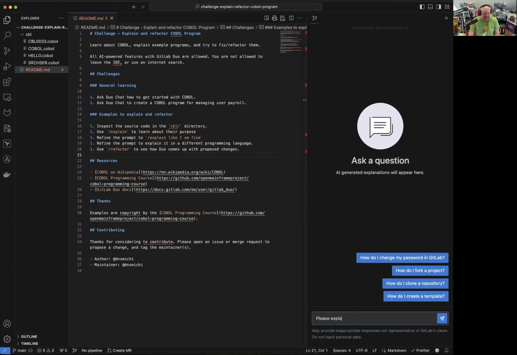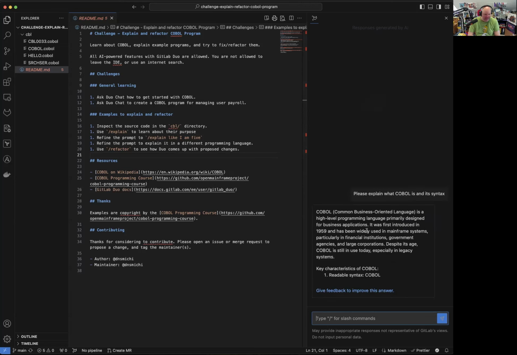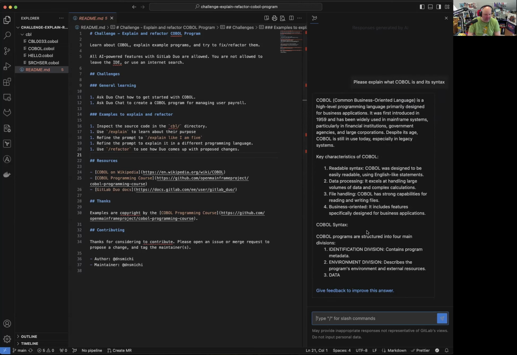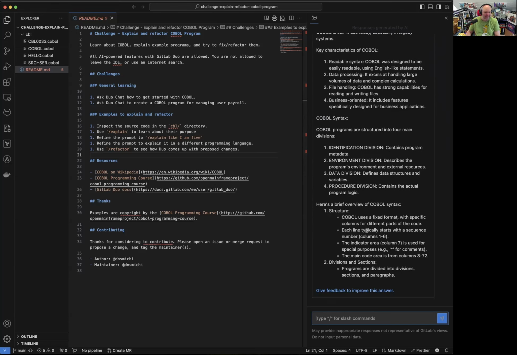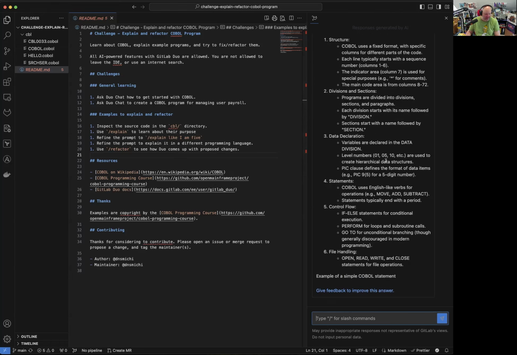please explain what COBOL is and its syntax, for instance. This is something we can ask GitLab Duo Chat, and it's super fast. So it knows about COBOL, explains a lot.